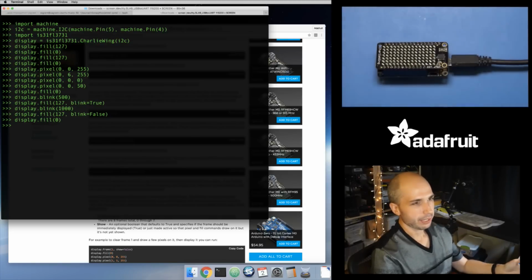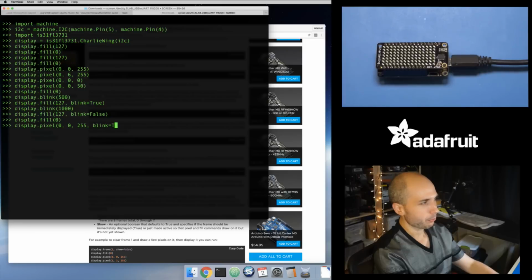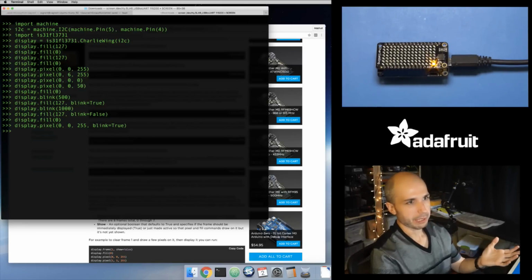And then if I want to set an individual pixel to blink, you can also do that with the pixel function. So if I say pixel 0, 0, 255, blink equals true, then we'll see you got a blinking pixel. So that's kind of cool. You could do some neat effects with that potentially. And it's nice in that the driver chip is taking control of all that blinking logic. So your microcontroller doesn't have to worry about, like, should I turn it on? Should I turn it off? How much time has elapsed or whatever? It's all just done in the driver.